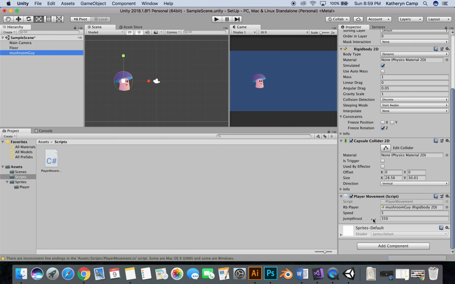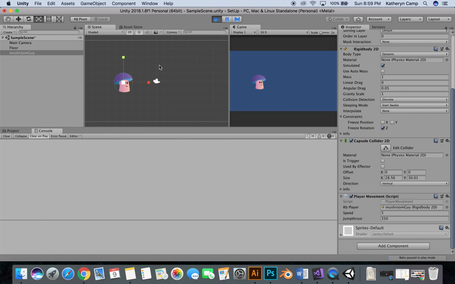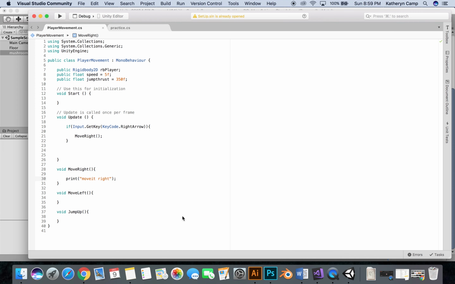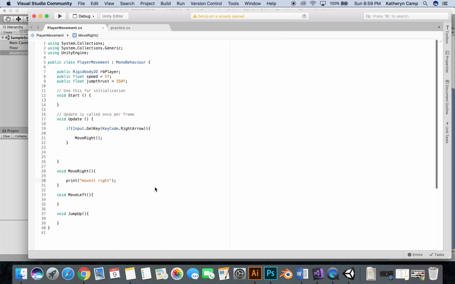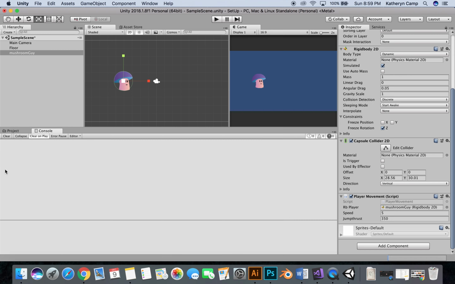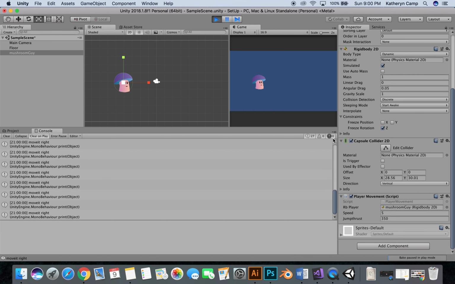So as I press play and I go to console, and I press my right arrow. Oh, it's not working. Let's see why it's not working. It should be. So let's go back into our code and see what's wrong. So move it right. Let's see. Print, move right, void update, get key, right arrow. Why aren't you working? That's the real question. Oh, it is. Okay. I just wasn't pressing the arrow hard enough. So move it right is working right here.